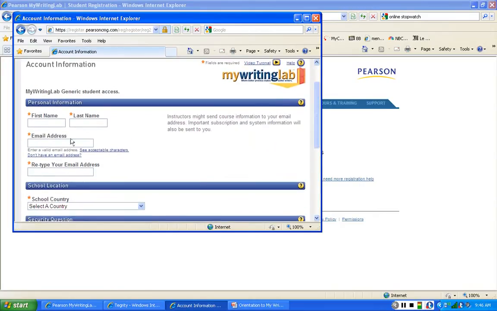Now I need to give the company my first name and last name. This is not my username, this is my actual name. And I'll give it an email address. I need to be very careful putting in my email address here that I get it exactly right.